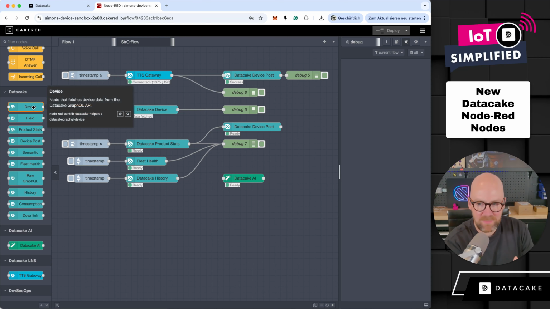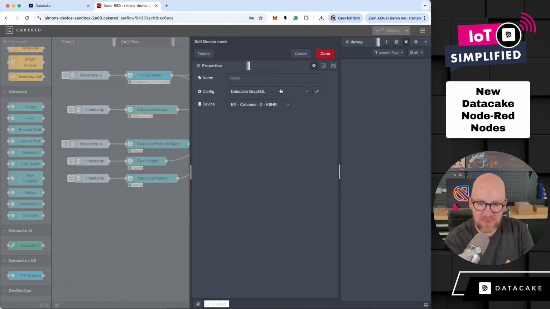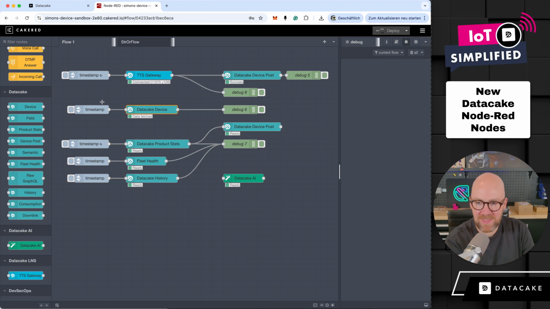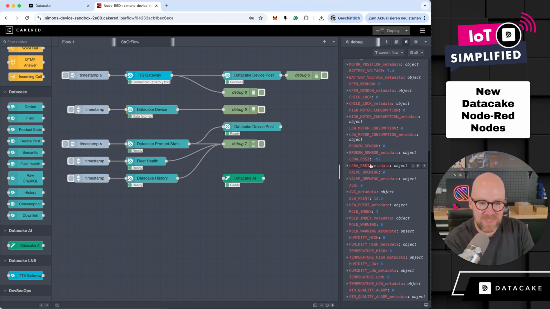We have, for example, the device node. This one fetches information from a specific device. Let me show you how this works. All nodes need a configuration where you basically enter workspace ID and token, and then you can access any of those devices. Trigger it, and then you can see all the data coming from the actual device.